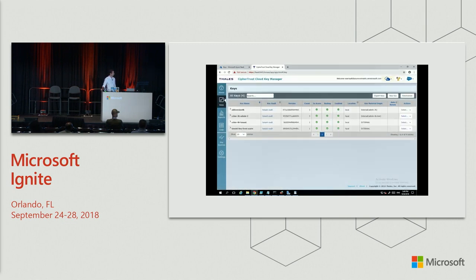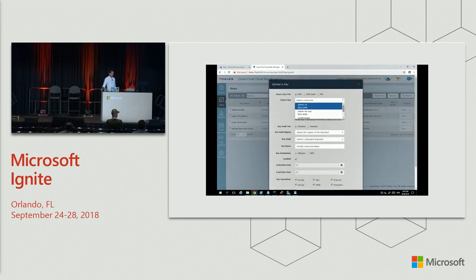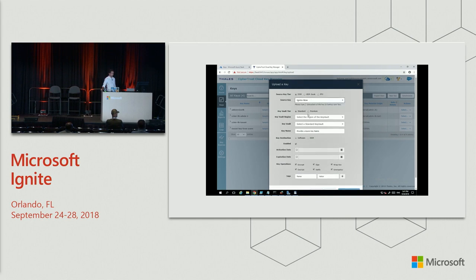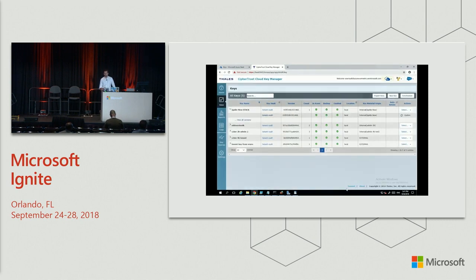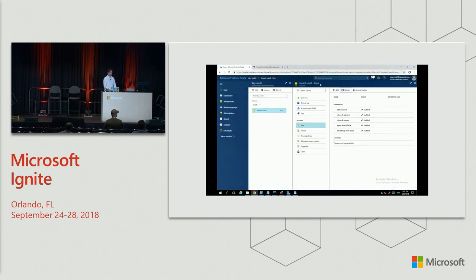Then we go to Keys. We click on New Key and then Upload. We're presented with a dialog box where we can find the key. Ignite Now, the region, local, the key vault, and give it a name that we can see, Ignite Now Stack, and click on Upload Key. The key has been successfully uploaded. Now we can go to Microsoft Azure, look at the tenant vault, and you can see there is a new key called Ignite Now Stack in the Azure Key Vault.